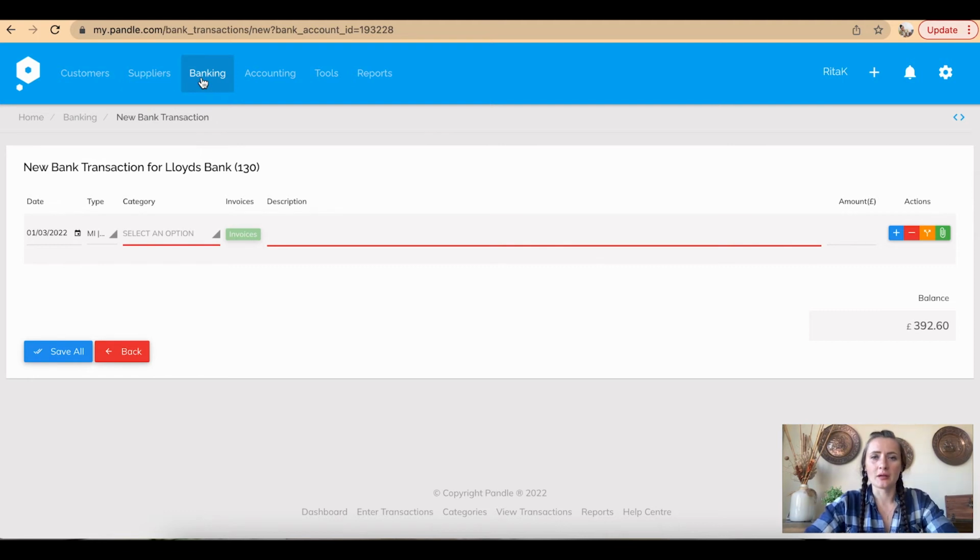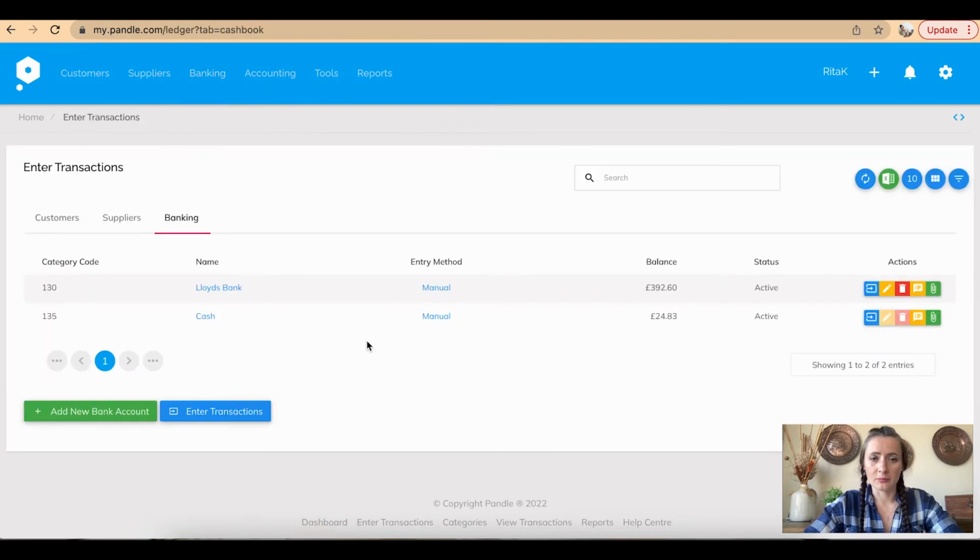Also, with the Pandle Pro package, you can enable bank feeds. So if you want your transactions from your bank account to appear in your system, you can enable it if you select a Pandle Pro package. Okay, so this covers the section about bank accounts and cash and how to record these transactions.